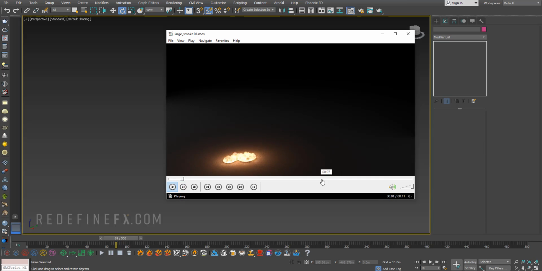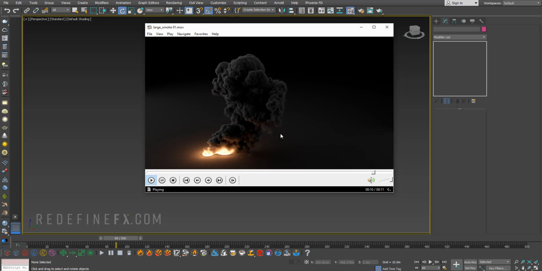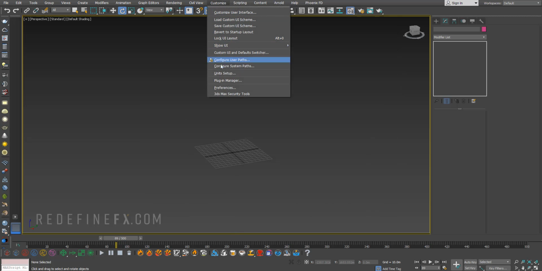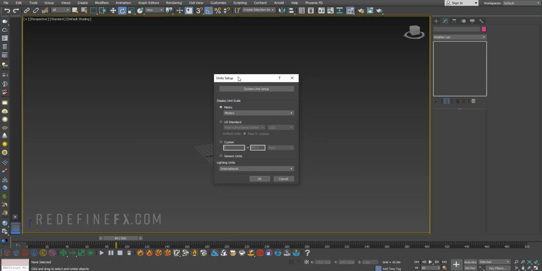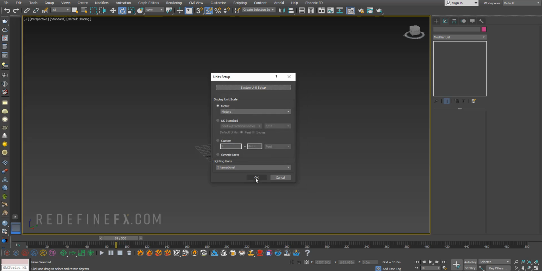Alright, in this lesson I want to show you how to do this large-scale smoke, which could be something like a volcano eruption. I'm gonna do it pretty fast. It's pretty simple to set up, so I'm working in metric meters. 1 unit is 1 meter.